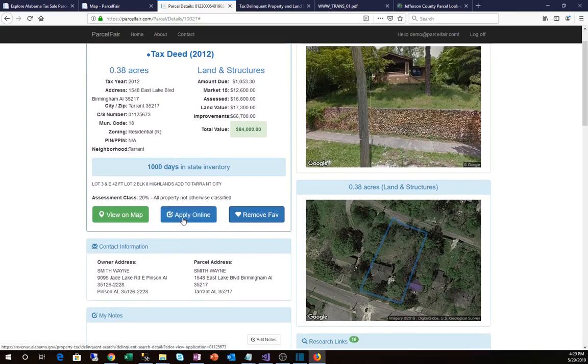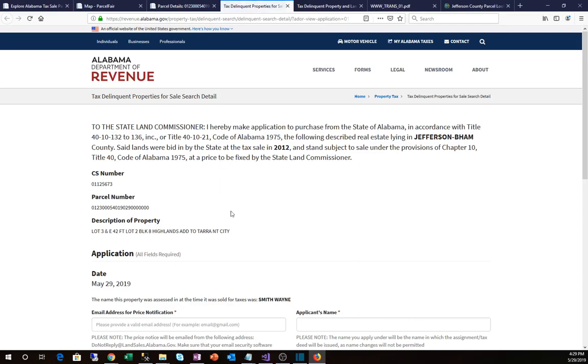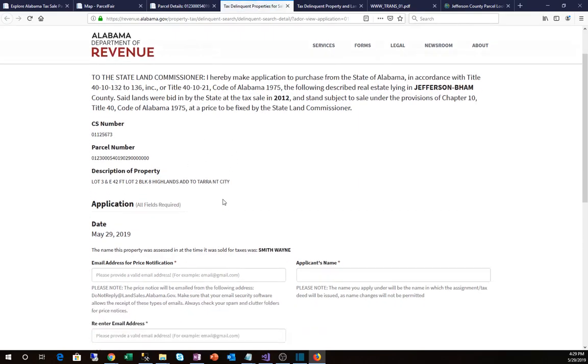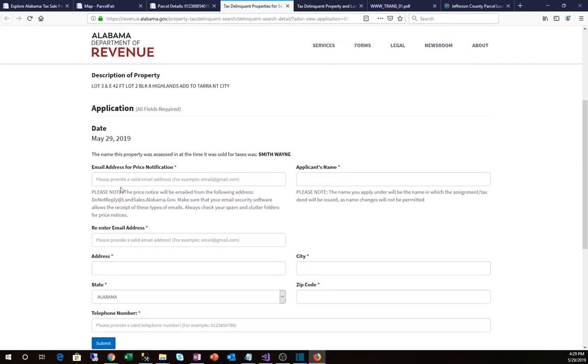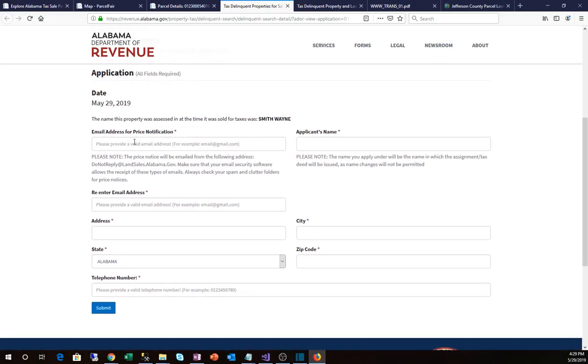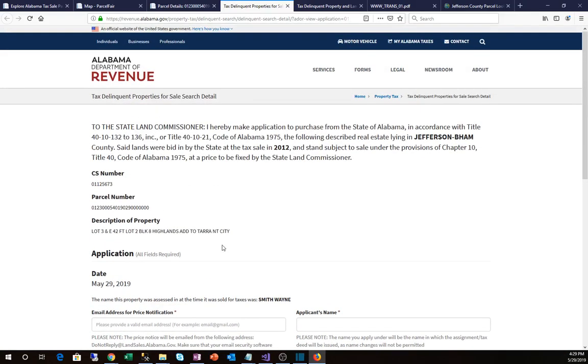We can also click the Apply Online button and go straight to the state website, the Department of Revenue, and request a price notification here. All you have to do is fill out this form and hit Submit, and eventually you'll get an email from the state giving you a price notification and steps to proceed if you are interested in moving forward with the property.